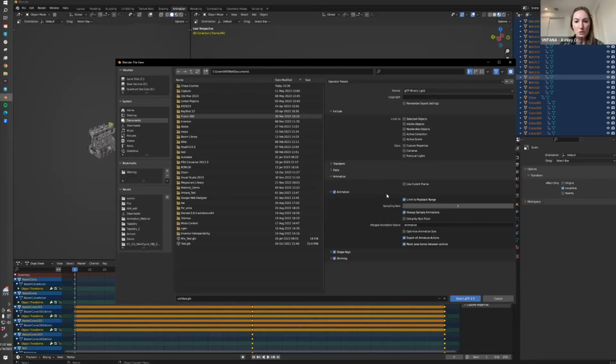Great. And anything on transform data or shape keys we need to worry about? Not in this example. Great. Cool. So at that point, you would hit export GLTF. And that is what you would upload to VNTANA.